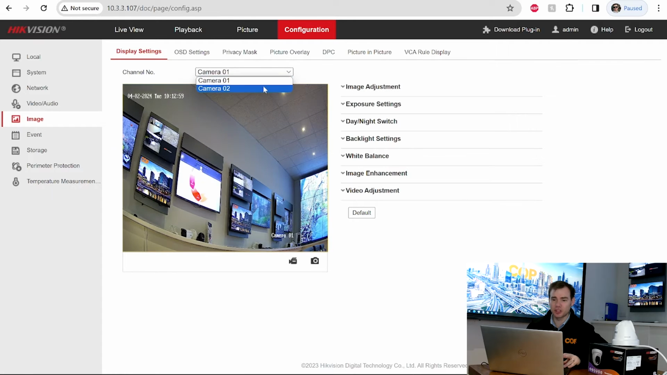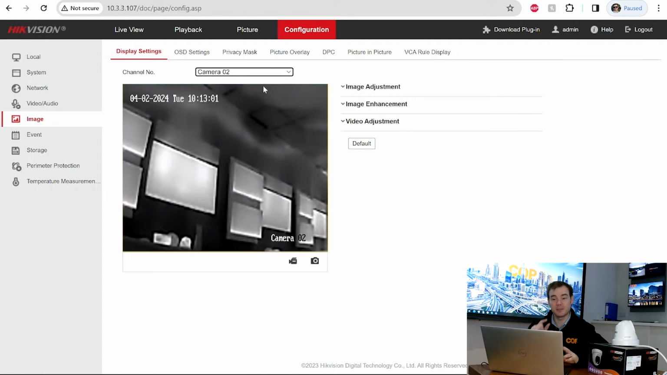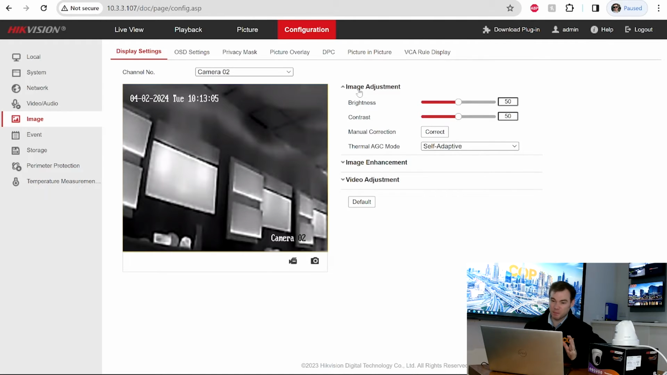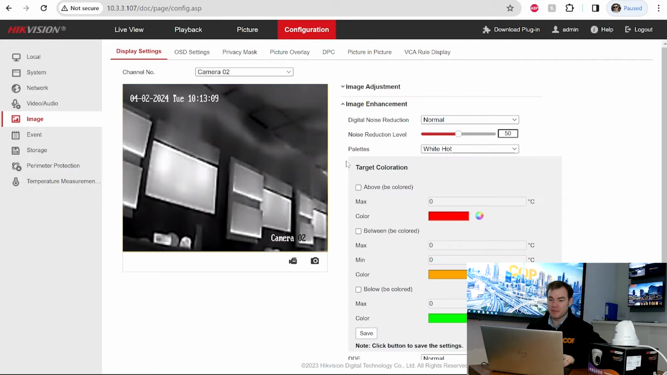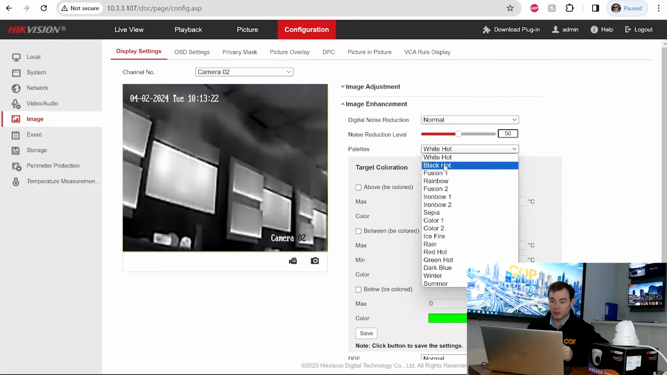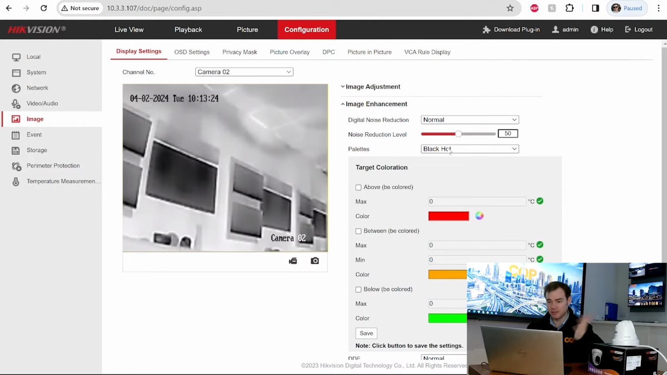Now, if I go to channel 2, this is where things are a little bit different. So if you look at image adjustment, pretty similar. We've got brightness and contrast in there. Okay, fair enough. If we go to image enhancement, this is where things change somewhat. So at the minute, we're looking at the palettes, and we can see it's got white hot. So that's telling me anything that's white is hot, anything in black is cold. We can do it the other way around, where we have it as anything in black is hot and vice versa.